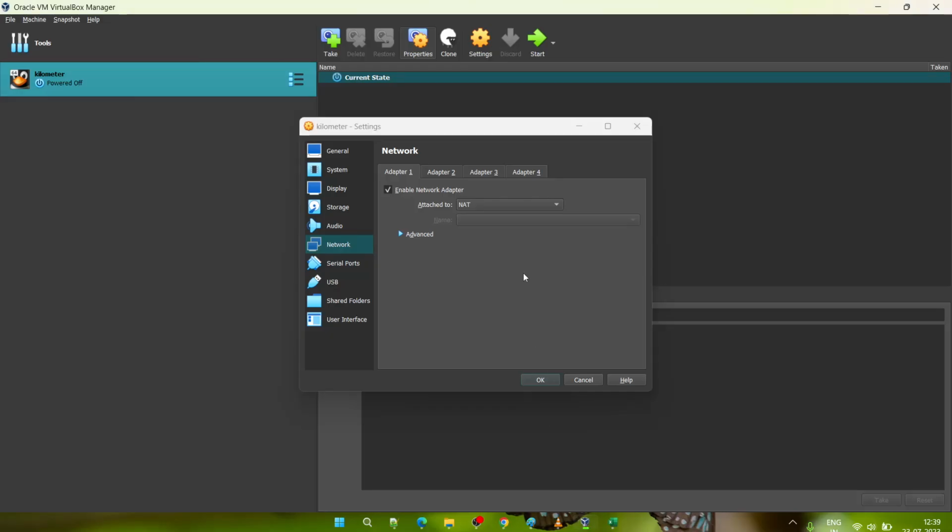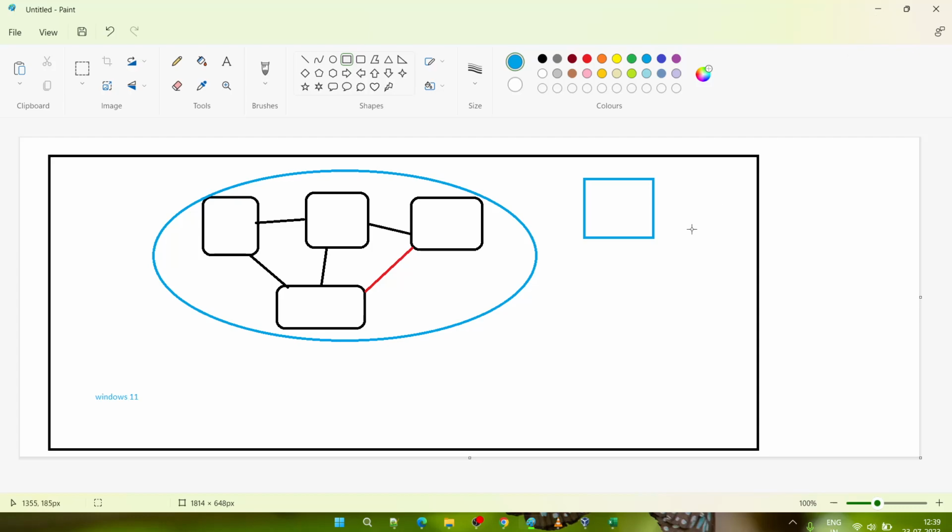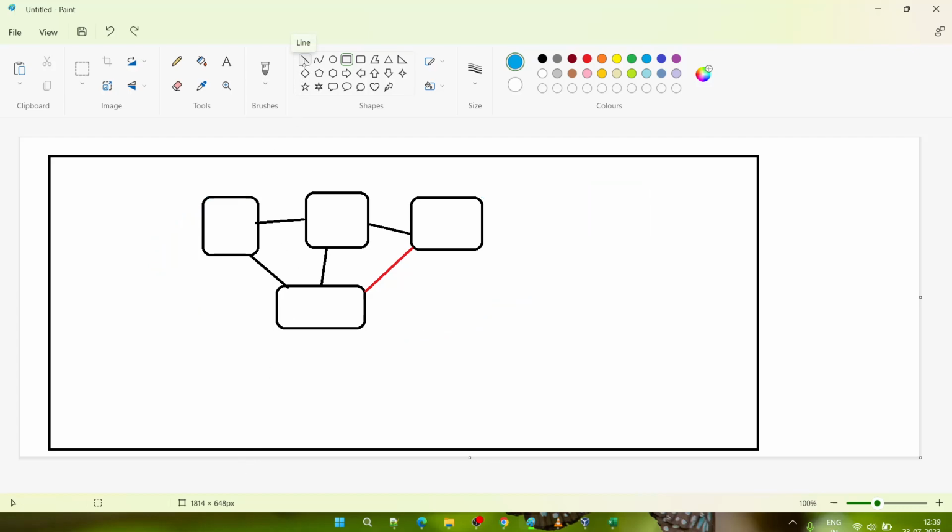So that's about the internal network, right? Then we have host only adapter, guys. Host only adapter means the connection will happen between the virtual machine and the host system. That's it. Now the connection will happen between the host system and the Windows 11. The host system will provide you the IPs.